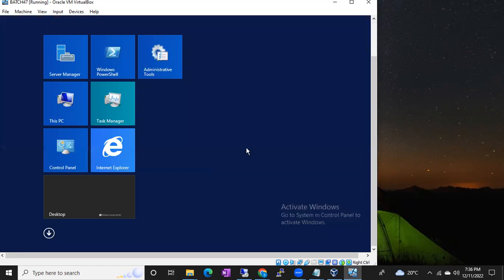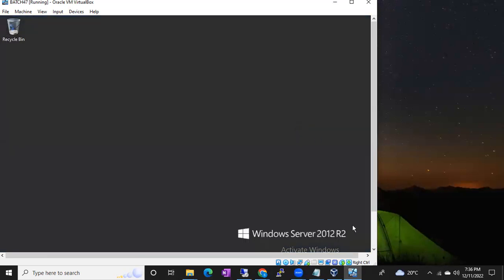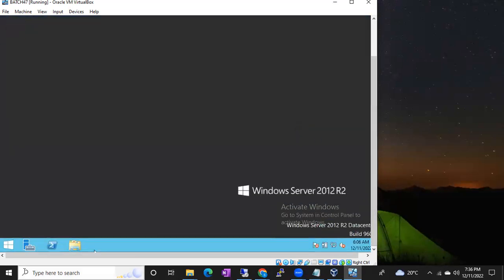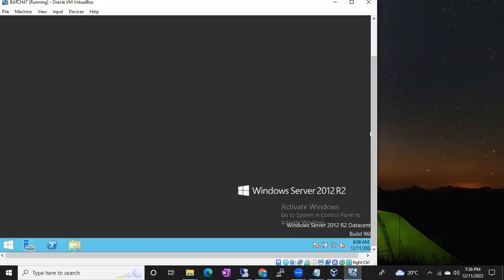You can see this is Windows Server 2012, Windows Server 2012 R2. And this is my local laptop Windows button, my laptop where I am sharing the screen. Fine. So now first I have to enable the remote connections. To enable the remote connections, I have to do two steps. What are those two steps?